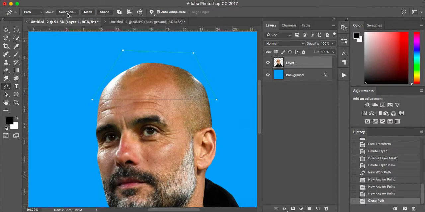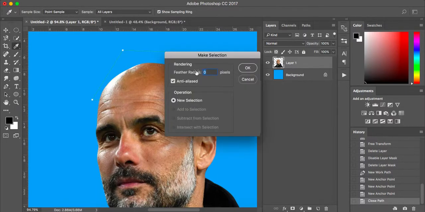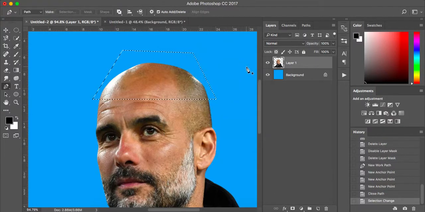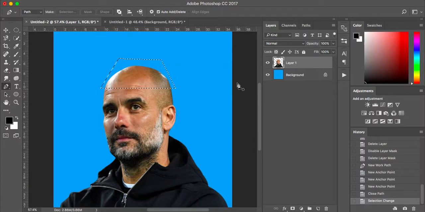I'm going to go to the top, click selection, feather radius 0, and hit OK. Now, what I require is all these dots on the outside, so I need to inverse it. So on the Mac, I press Command, Shift, and I, and then you'll notice I've got the dotted dash going around the outside as well.